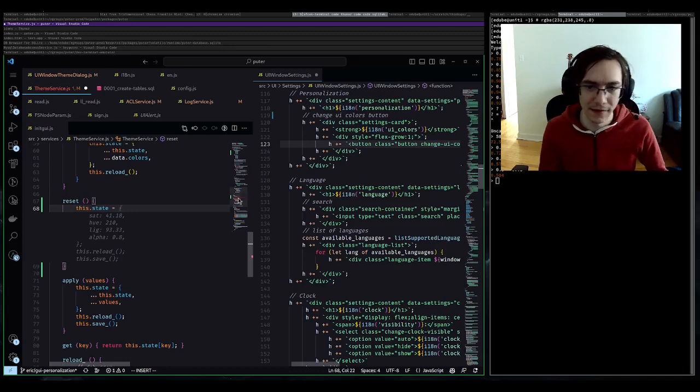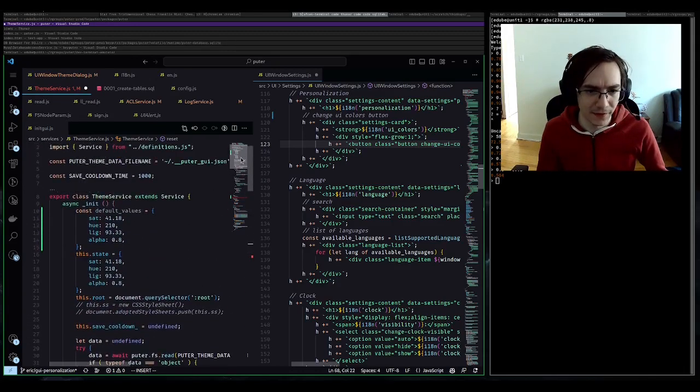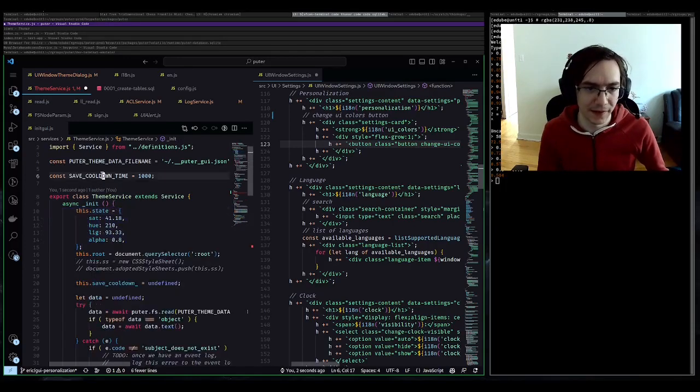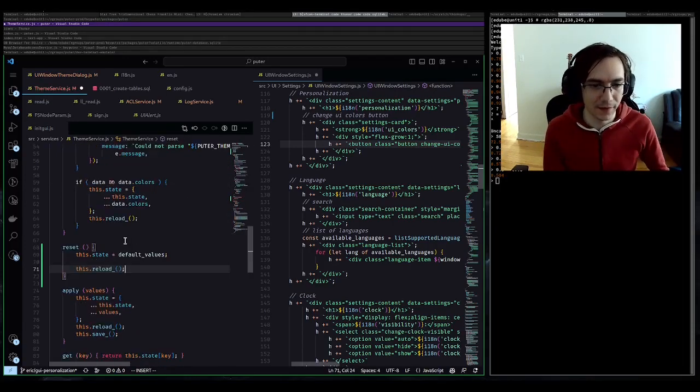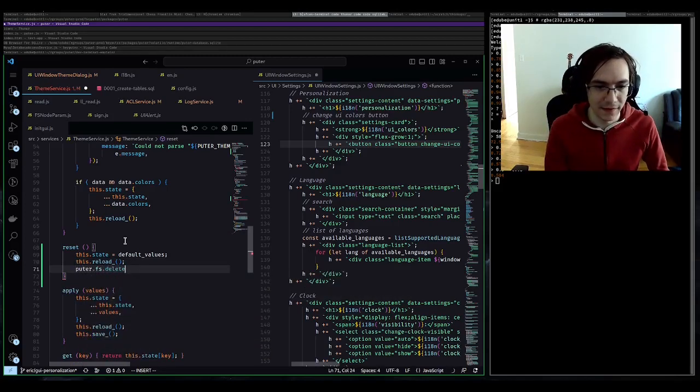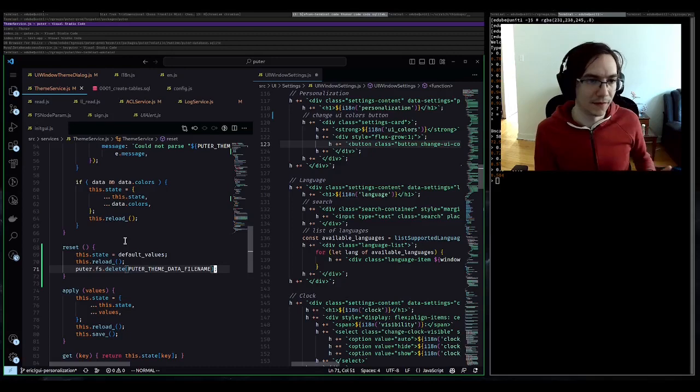State equals. Now, did I make that a constant? I can put that up here for the moment. Yeah, we'll reload it, and then we'll call pewter.fs.delete, and we'll remove that file. We'll do that asynchronously.